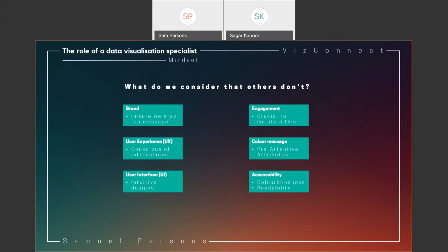Accessibility is another thing we all have to consider. Color blindness is always a challenge, because some companies are so set in their ways with the red and green is good and the RAG status, that they don't want to break away from that. But red and green is really bad for color blindness. So you need to be aware of this sort of stuff, and the readability of what you're producing. Is everything legible? It's that sort of elements that we have to consider.